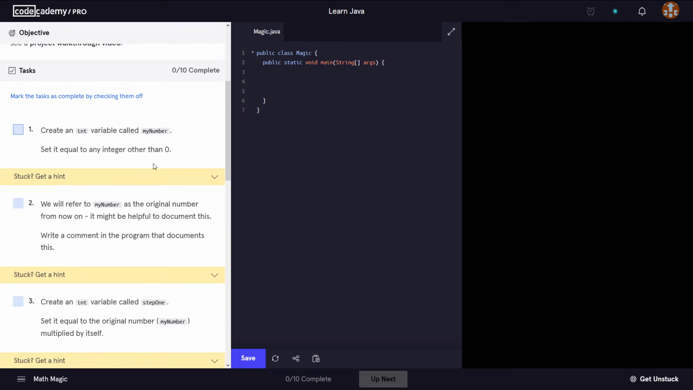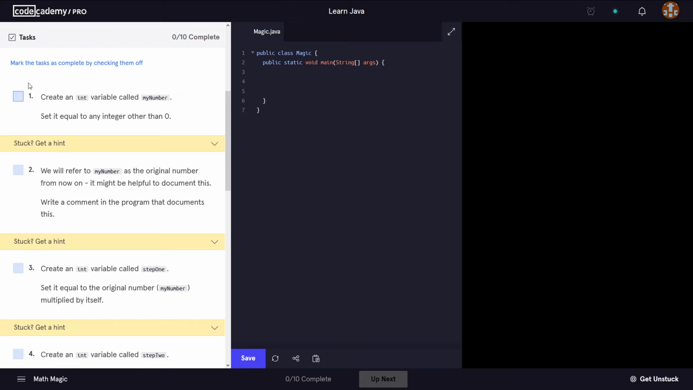Let's go. So, the tasks. We need to mark them as complete by checking them off. And it says like this: create an int variable called my number. Okay, so int is gonna be called my number, and set it equal to 0. Okay, so we've done this task.